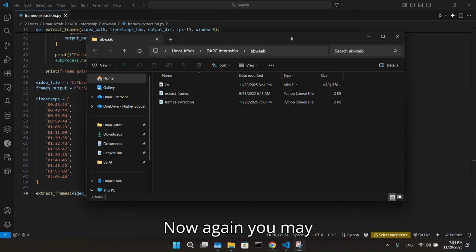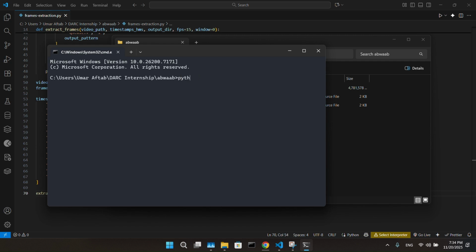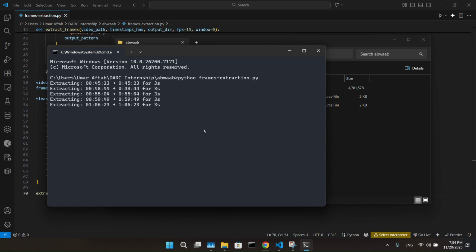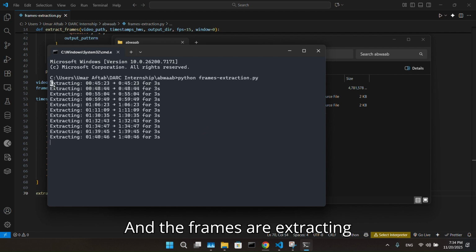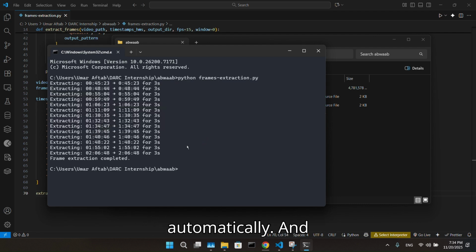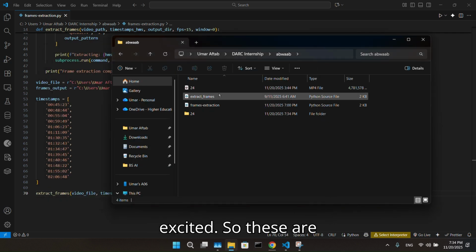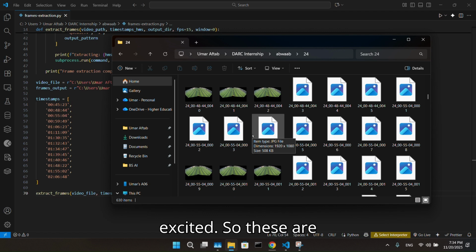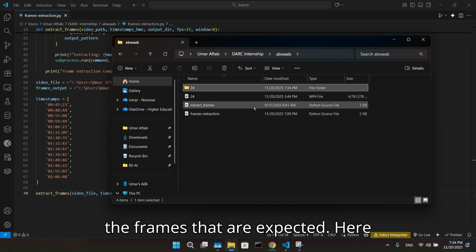Now run it again, and the frames are extracting automatically. And then the frames are extracted. So these are the frames that are extracted here.